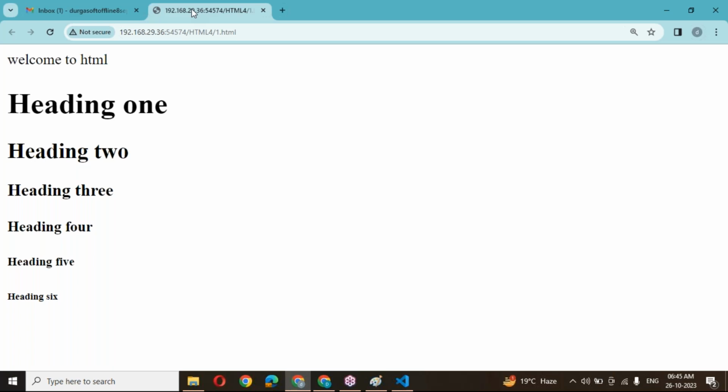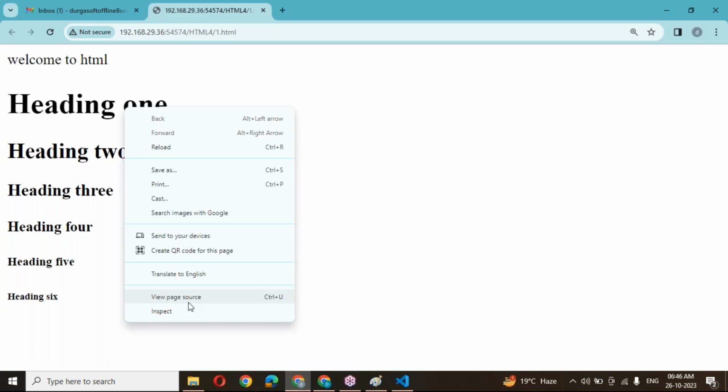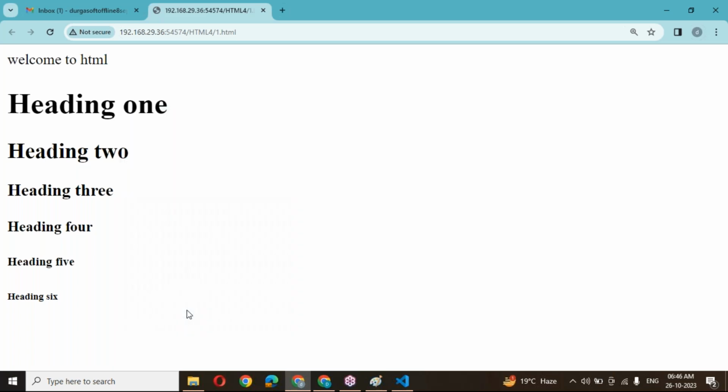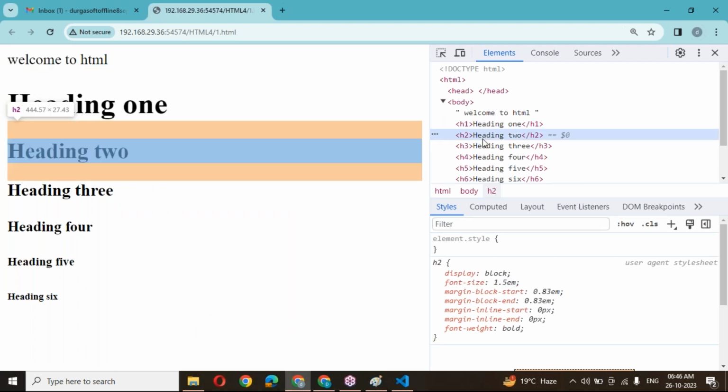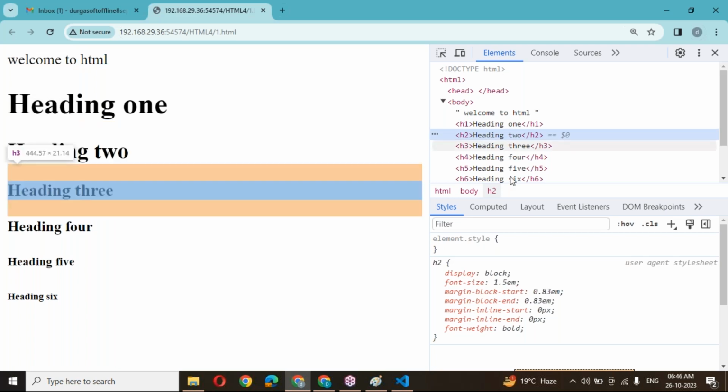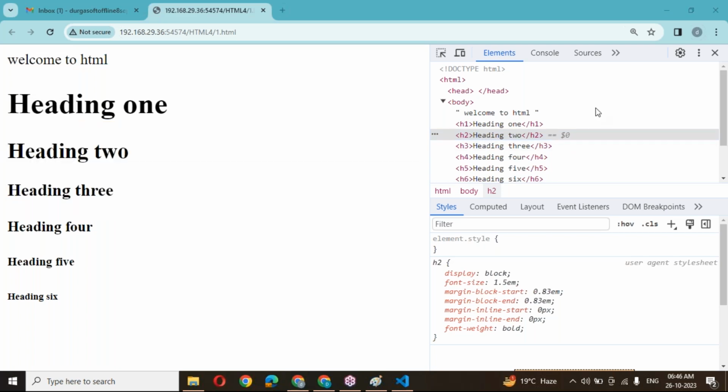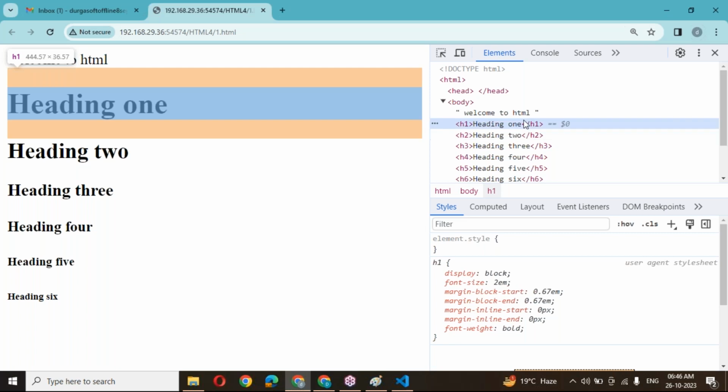H1 will show you a bigger size heading. H2, H3, H4, H5, H6, the sizes will be like this. When you right click and inspect element, you can find H1 is a very big size like this. H2, see that sizes are all defined in this. Here all sizes you can find.